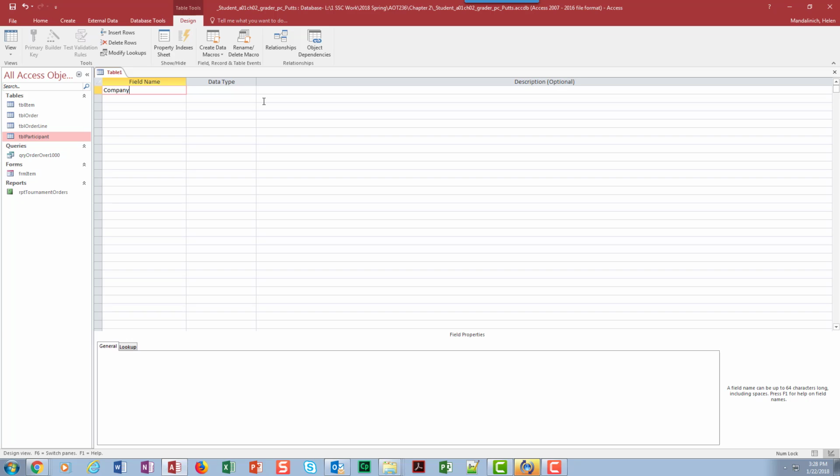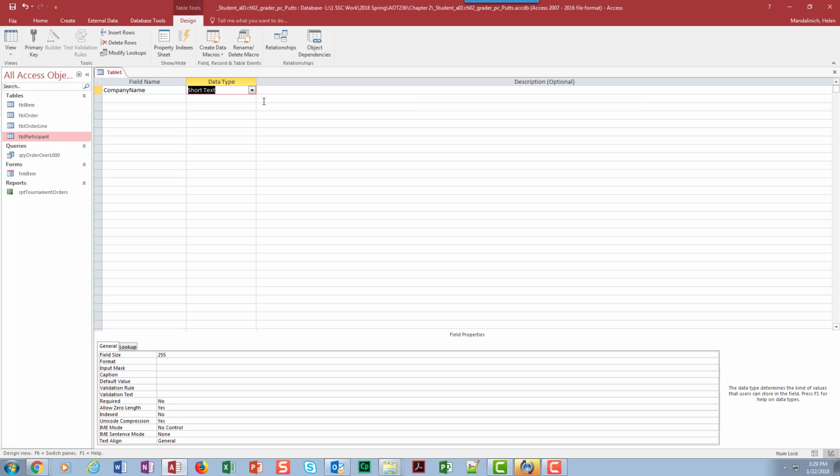So company name. Notice I did not put a space between it. I do not want you to put blanks between field name. A single field name should not have space. This is going to be short text, and we're going to say name of company as the description. And then I'm going to come down to the properties, and I'm going to change this 255, which is the default for short text, to 50.